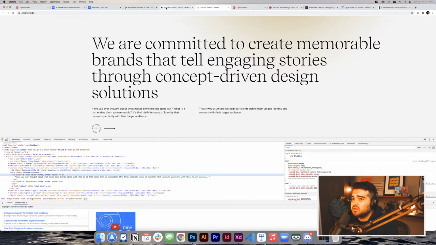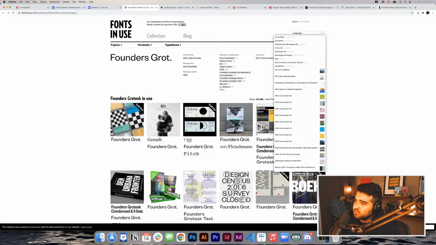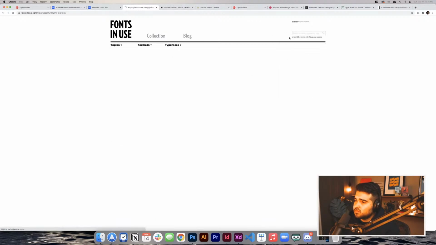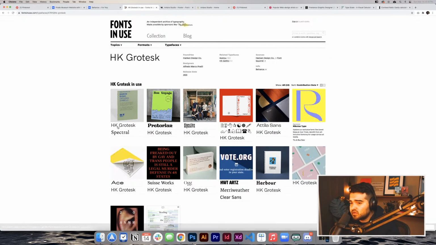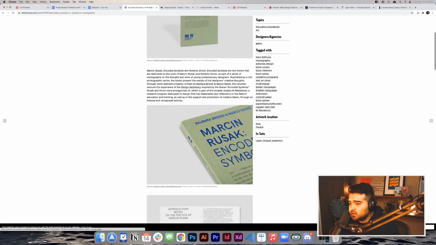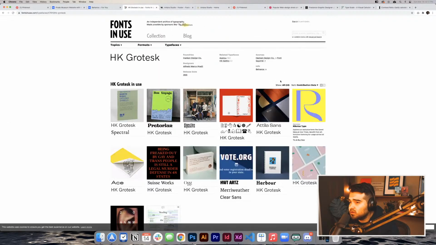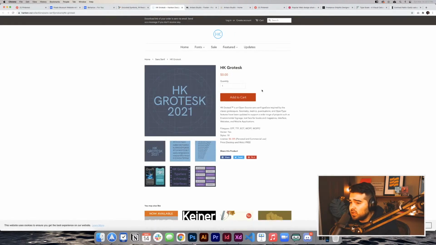Let me see if I can find that. HK Grotesque monospace. That's the one that they're using in the website. I wanna see how it looks. Kind of a nice font. Is that a Google font? Let's see again if I can find the font. Get HK Grotesque. Yeah, it's a free font.